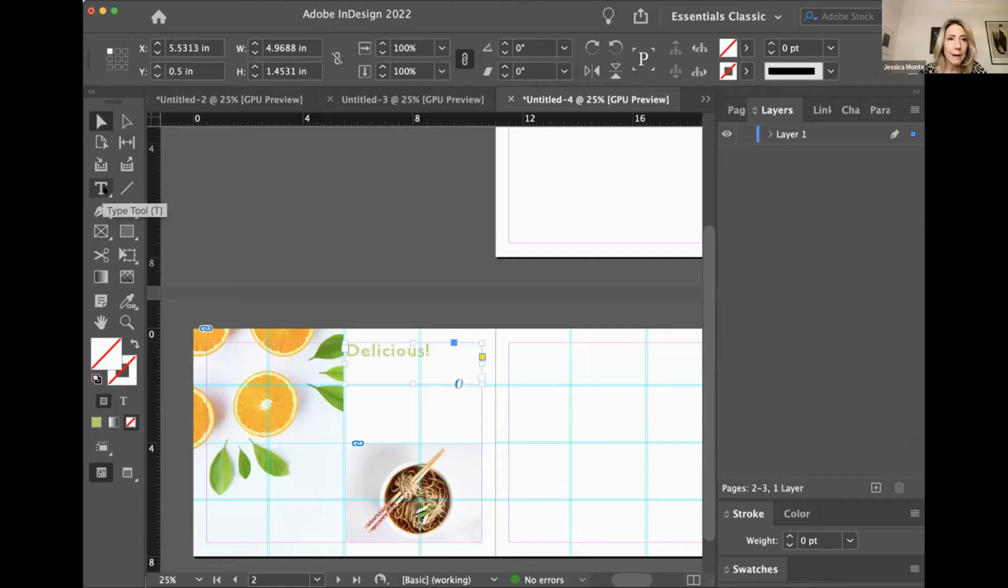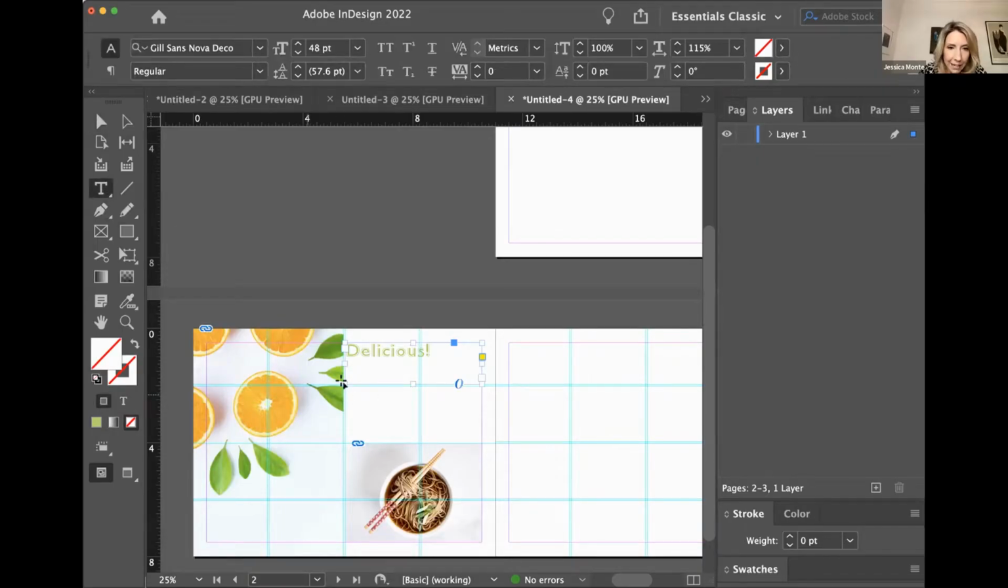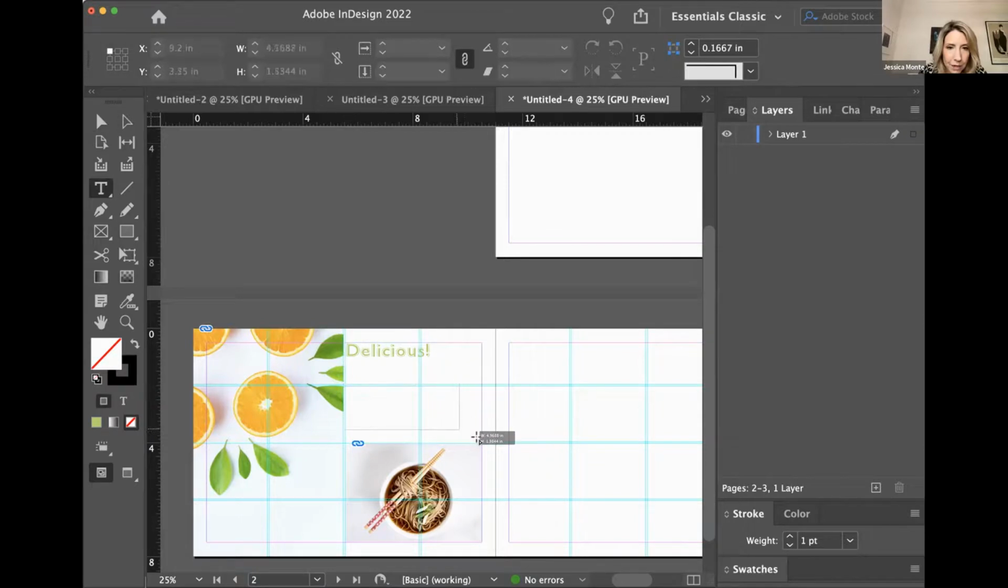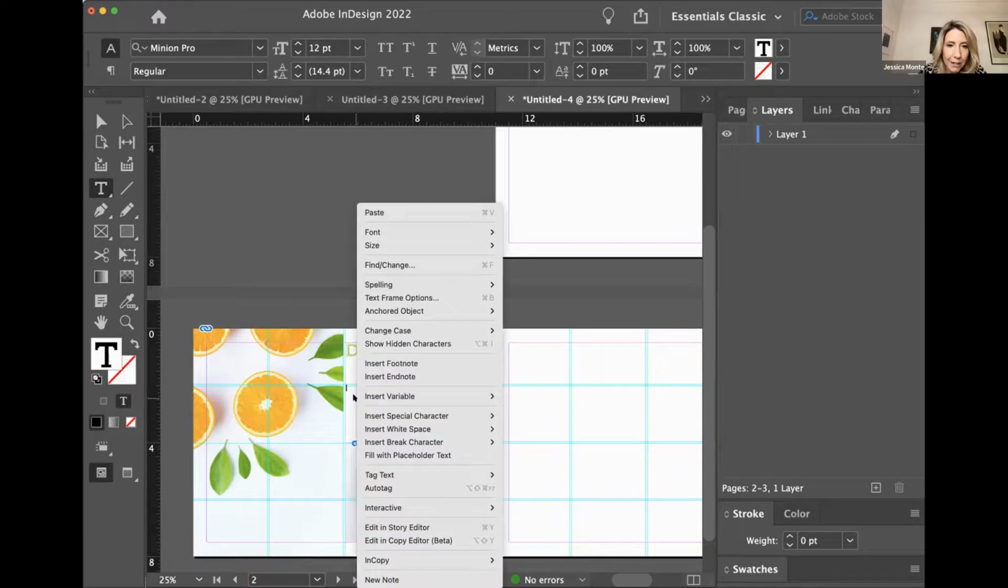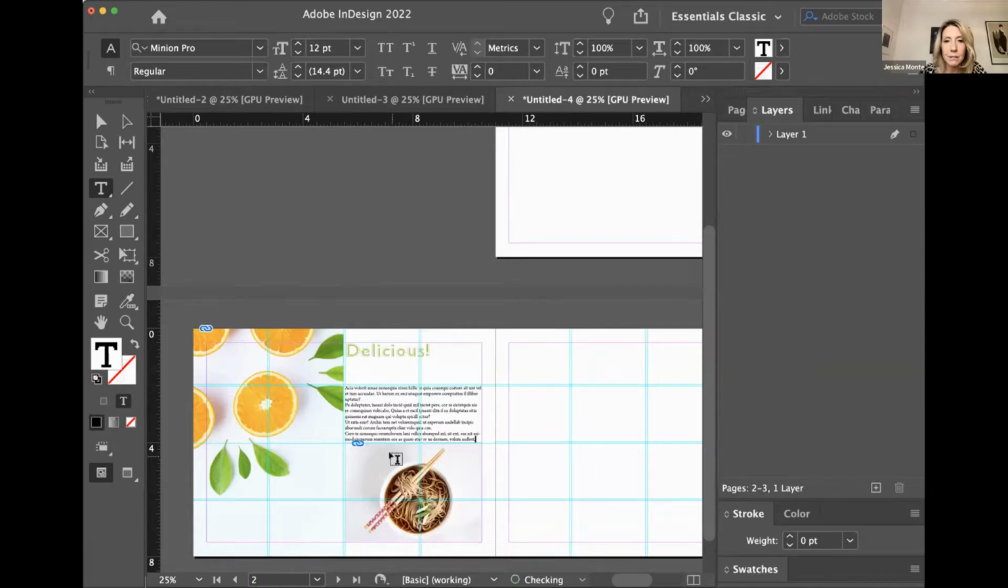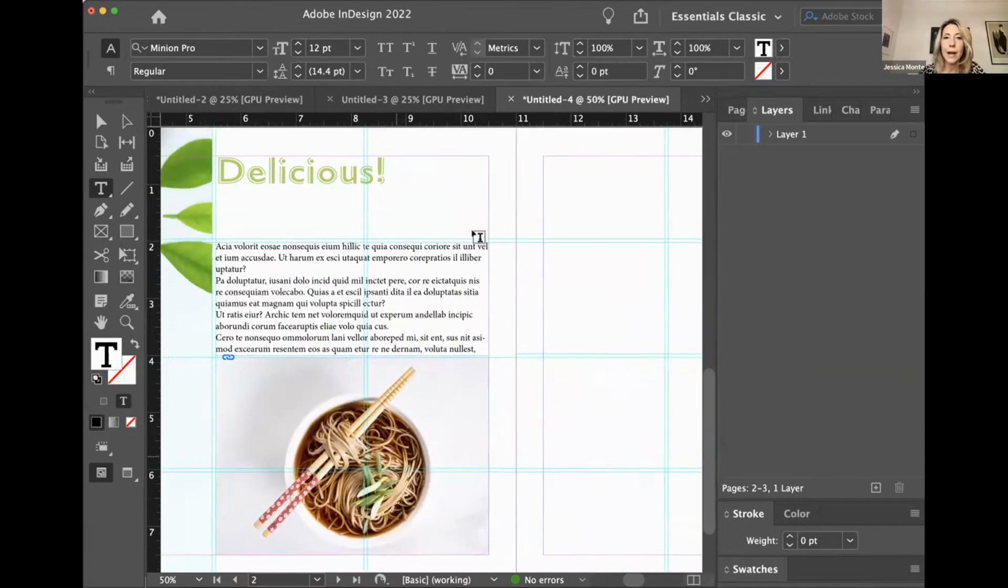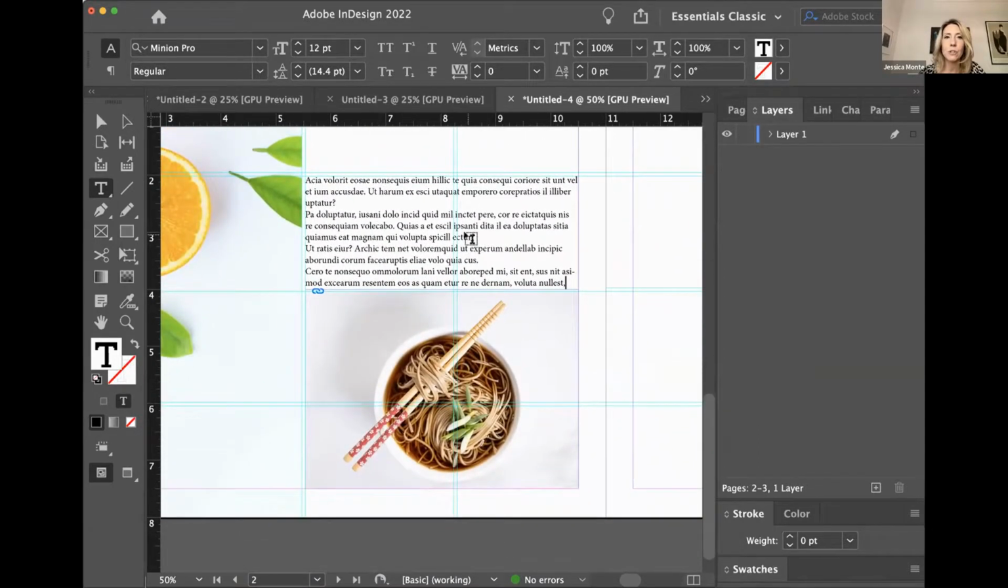So what I'm going to do is click on the type tool and add a second box right in here. And now I'm going to right click and drag down to fill with placeholder text. And if I zoom in, you can see it just adds in some text. So go ahead and do that. And then I wanted to show you two more things.